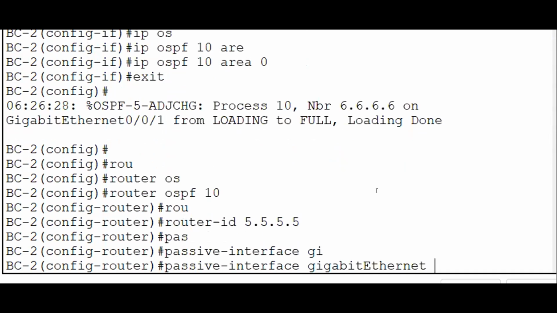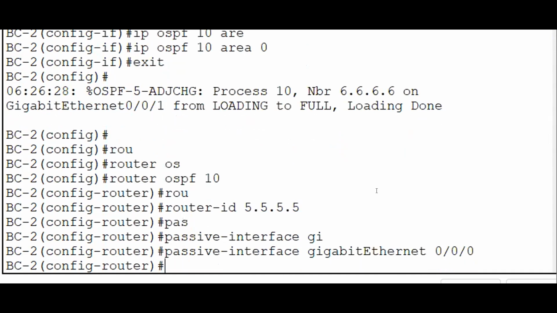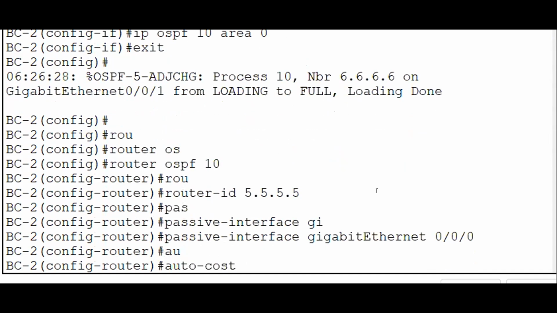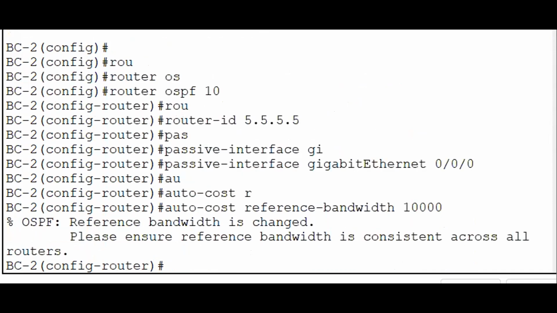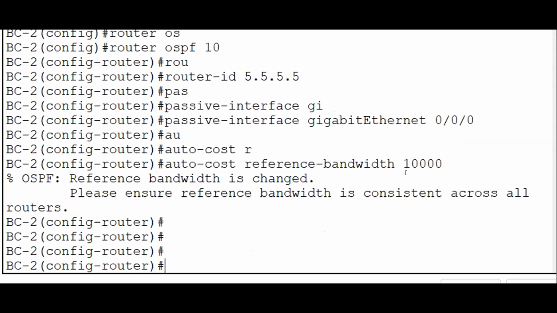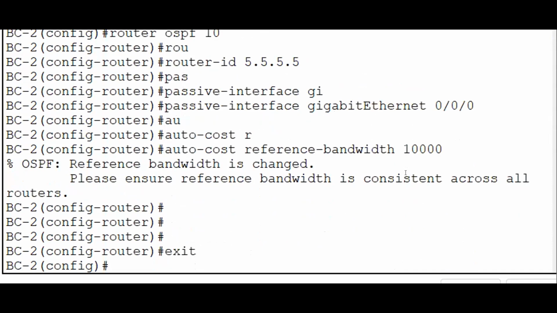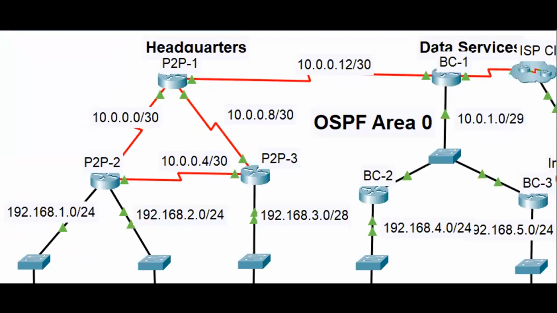Passive-interface GigabitEthernet 0/0. Okay. Then I can now do my bandwidth, auto-cost reference-bandwidth 10,000. Right? So, see, done. Next thing, I think the last one, which is BC3.